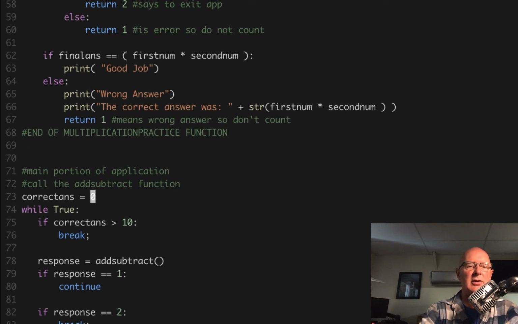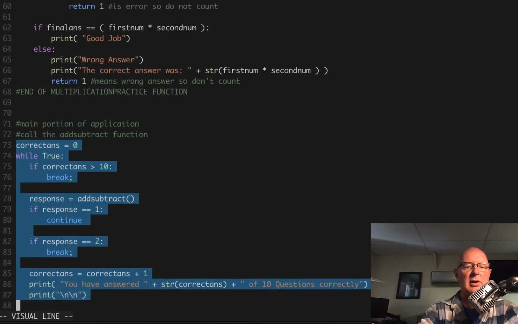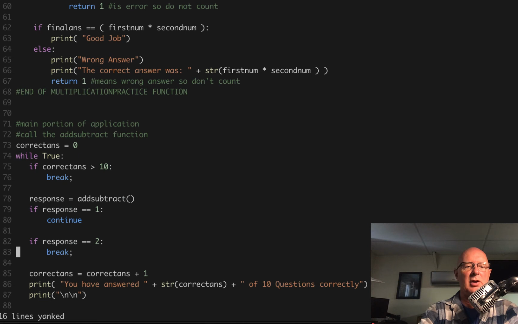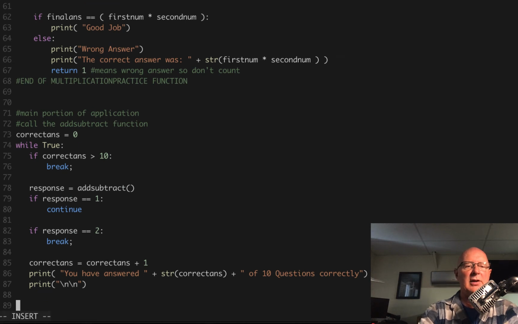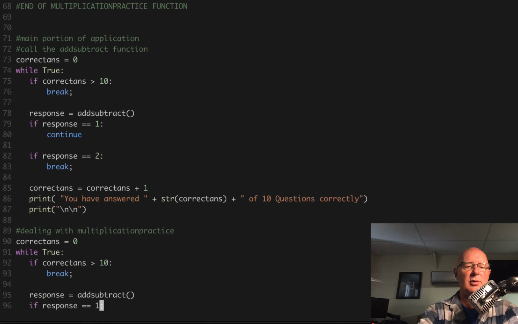Now let's take a look at the code we have down here in the main part of the code. So we're going to grab this. Again, I'm going to copy it, paste it down here, and we're going to say dealing with multiplication practice.